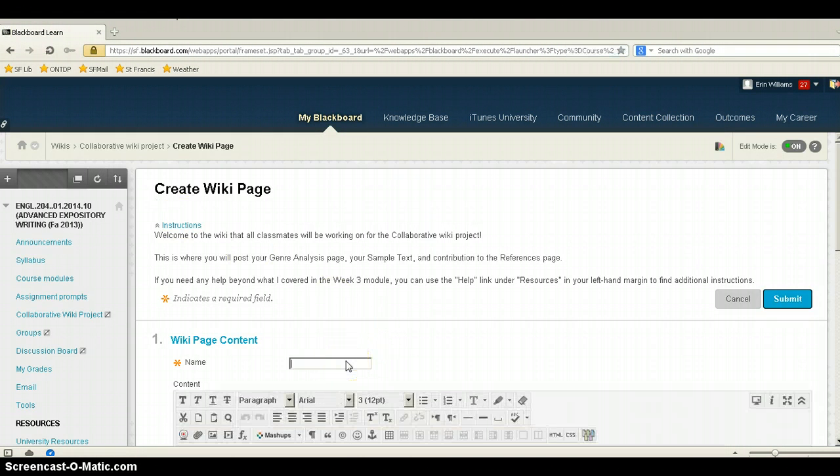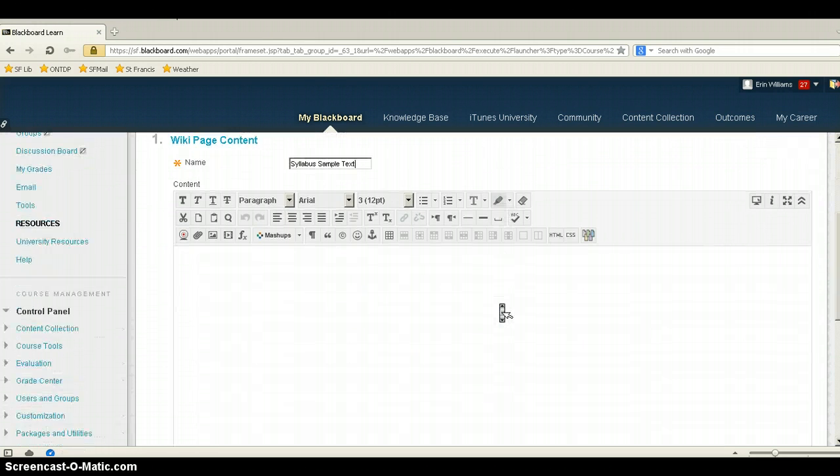I have to give a name to this page, and I've given you guys instructions in the assignment prompt about how to title this page and your analysis page. For me, my genre is the syllabus, so I'm going to have syllabus sample text, okay? And I can scroll down.